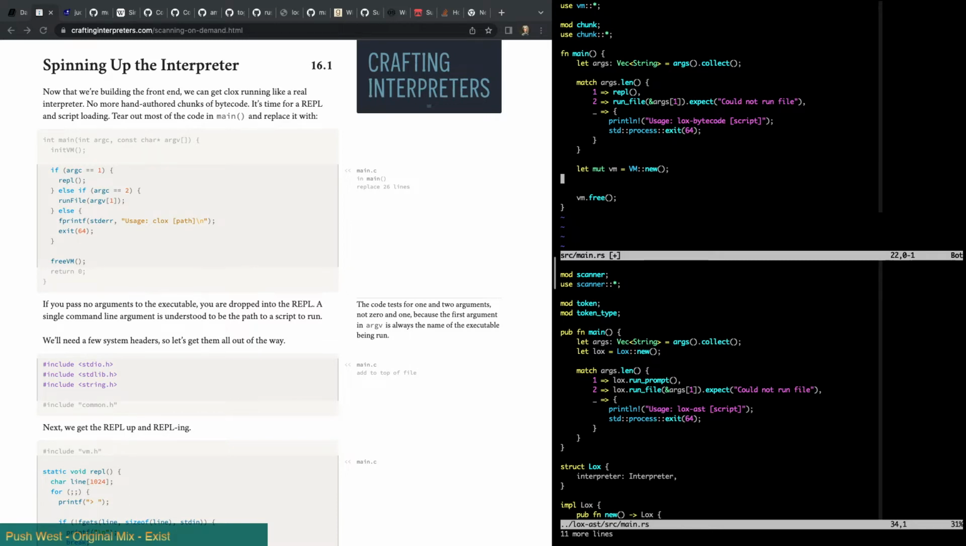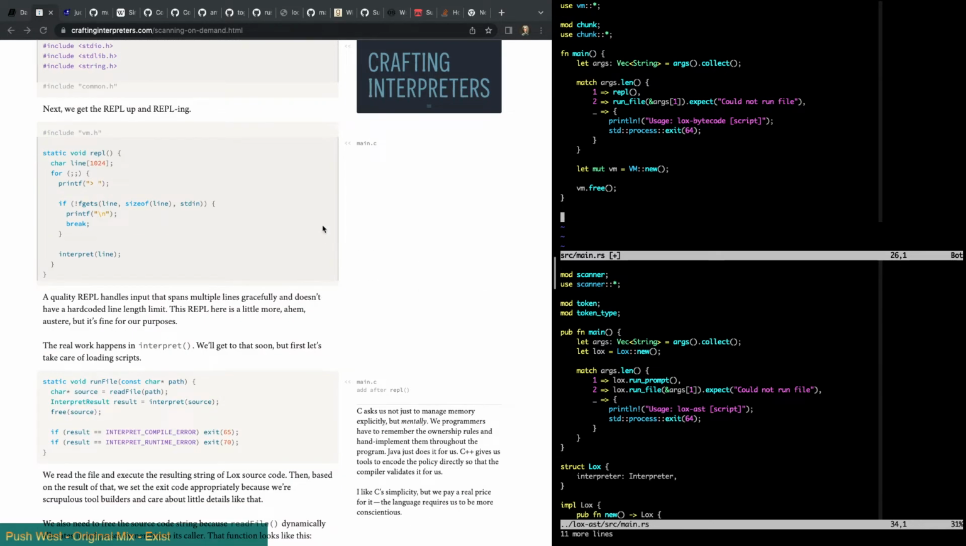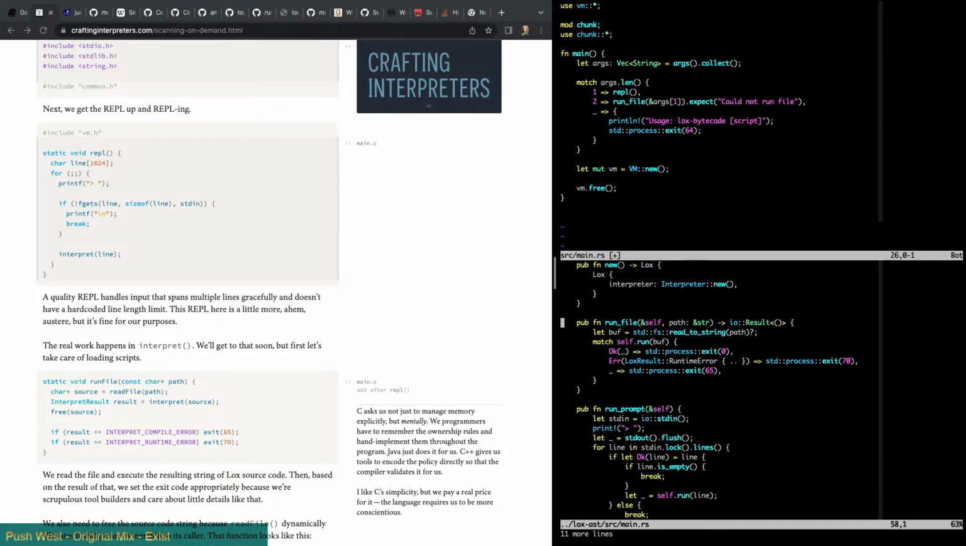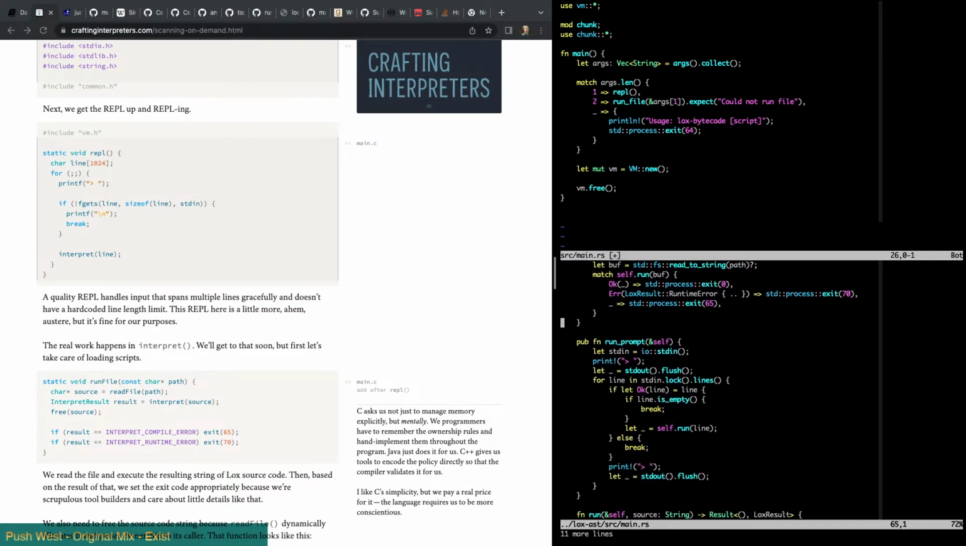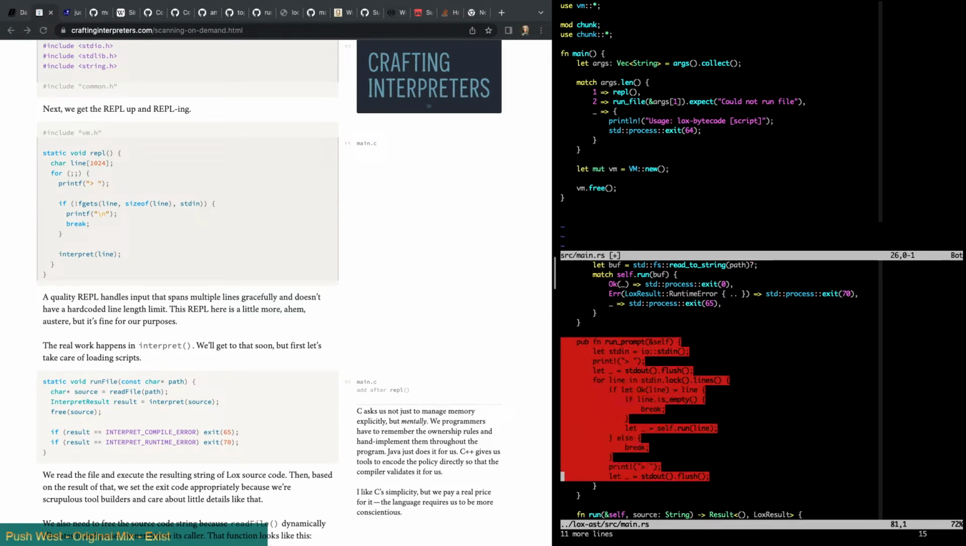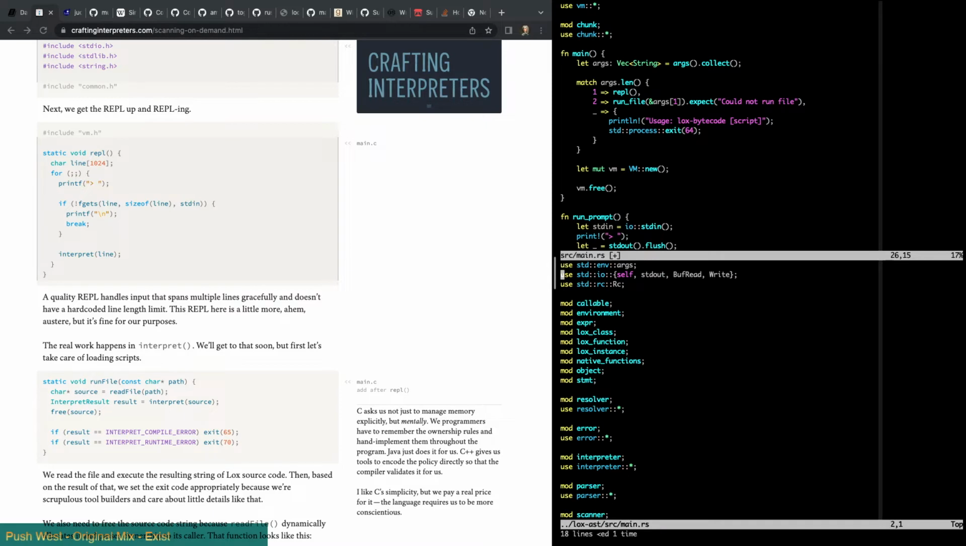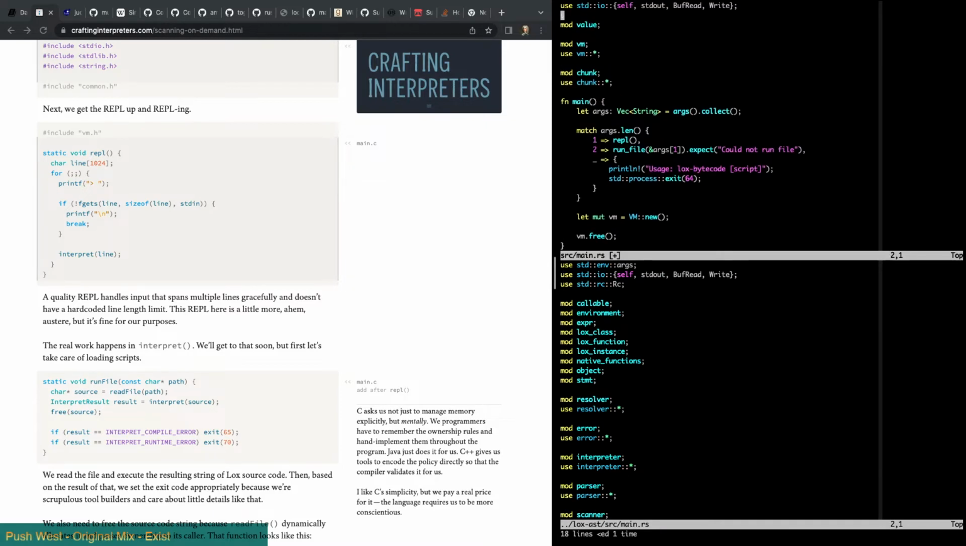And then we have the VM and the VM free. So we're not doing anything with those yet. And so now we have to write these functions, right? REPL, which is going to be similar to run prompt. Can we just steal this code? And we're going to have to change it because we no longer take a self parameter. We do need to grab standard IO. And probably buff read in, right?